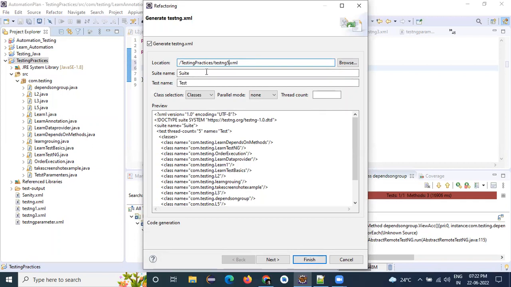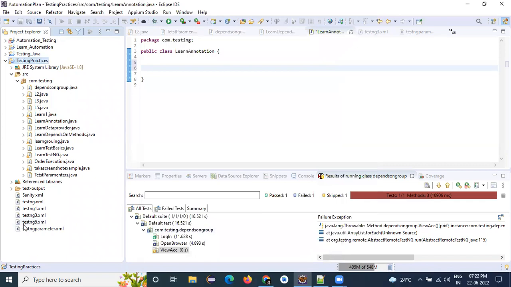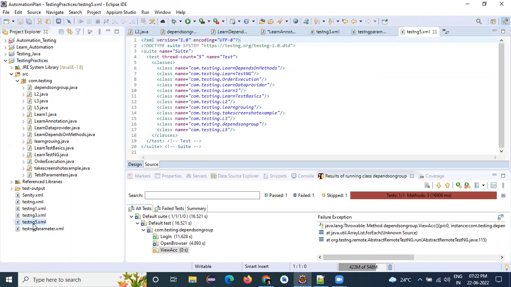Here, if you want to give a suite name, you can give any suite name. Test name also, if you want to give one. Can you see Finish down here? Yeah, click on Finish. One XML file will be generated here. Can you see this TestNG XML file? That means all the files in that project are included. Yes, whatever files are available, it will create. It will consider them a suite actually, a TestNG suite. Whatever the entire project has will come under that XML file.